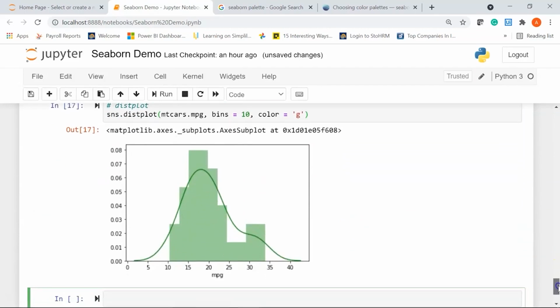If I scroll down, you can see we have a nice distribution plot. So these are all histograms, and you can see we have a smooth curve, and this shows the distribution of miles per gallon that is present in our dataset.